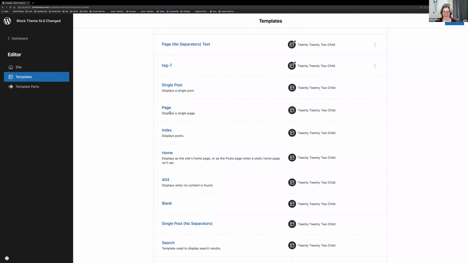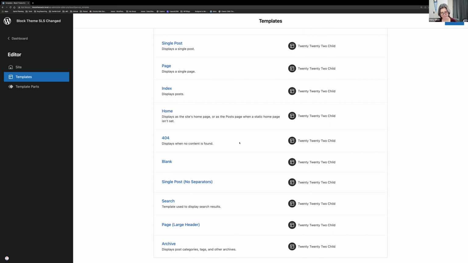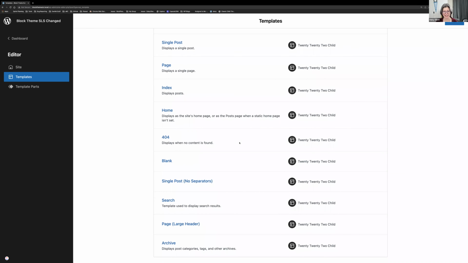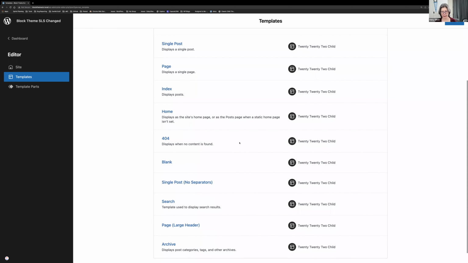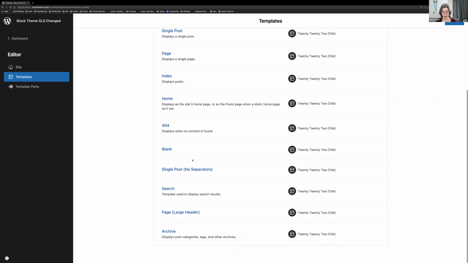Okay. All right, so we talked about single post, page, and index, and home. The 404 page in a classic theme would have been 404.php. It automatically gets pulled by WordPress if the view that's being requested doesn't exist. And it's the same for a block theme, except that we either create a 404 template here in the site editor, or we create a 404.html template in our templates directory in our block theme.